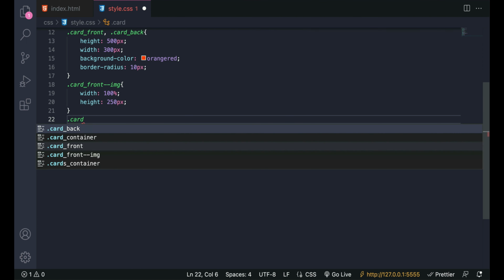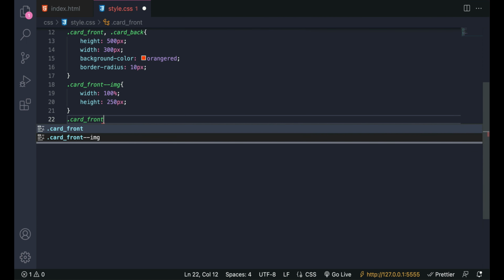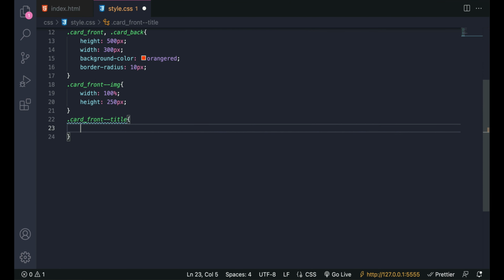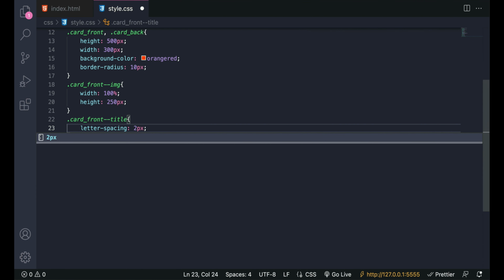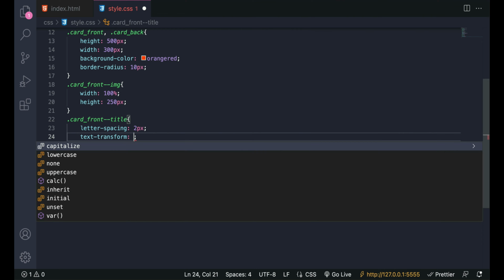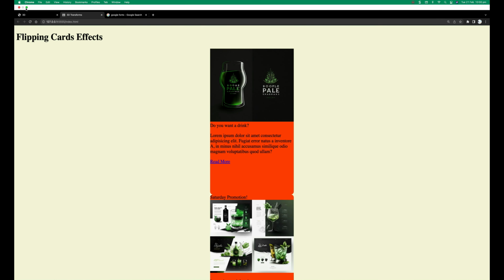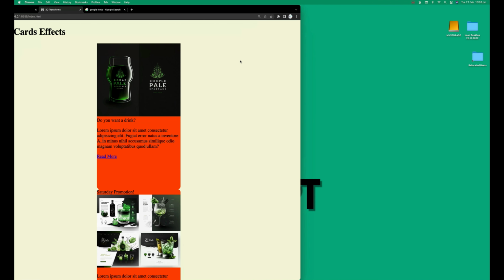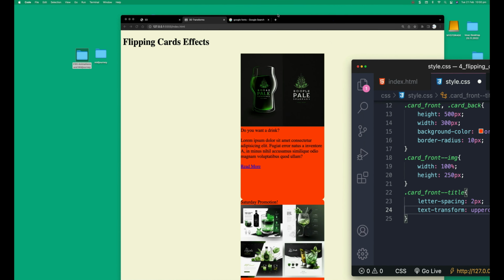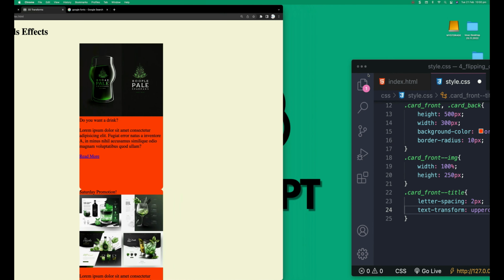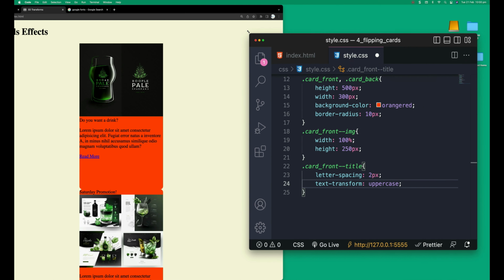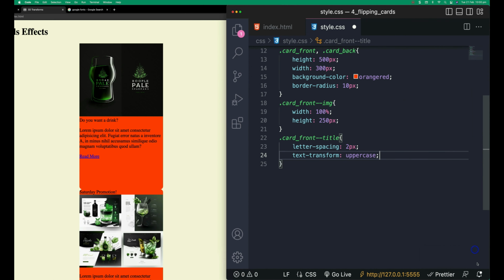Now let's do card front, then dash dash title. And I want the title to be, let's say, letter spacing of 2 pixels. I want text transform to be uppercase. And so if I do this now, let's make it better. So after I save, you will know what's happening, okay? And let me zoom this one out. So if I save it now, check out the title. Good. The title is way better.